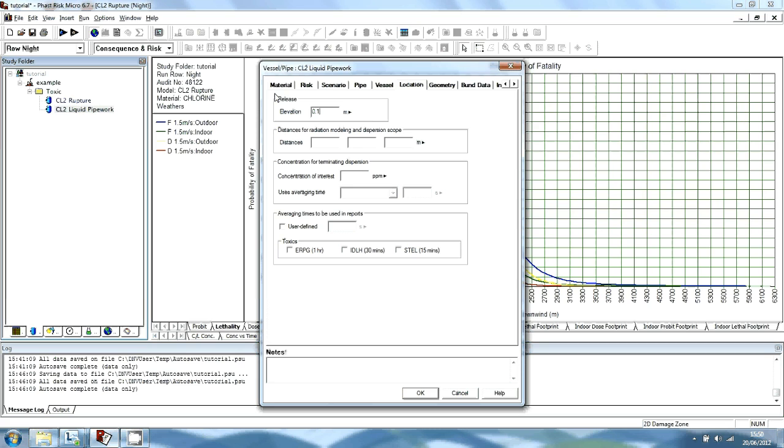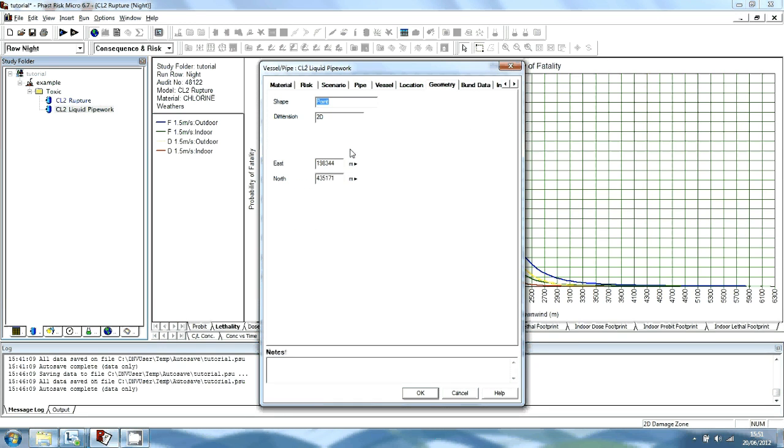With this setting, the liquid droplets will probably not evaporate inside the cloud and will probably rain out and form a vaporization pool. In the geometry tab section, leave this unchanged as the line rupture case represents the same vessel location. There's no bund specified, so the bund data tab can be left with the default values.